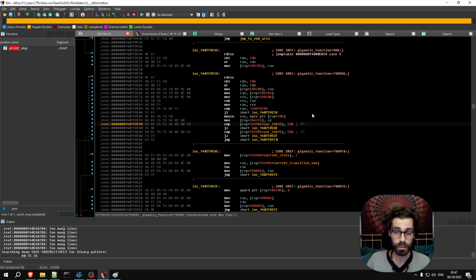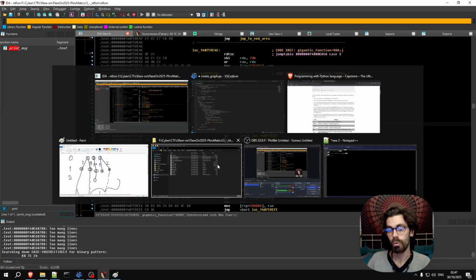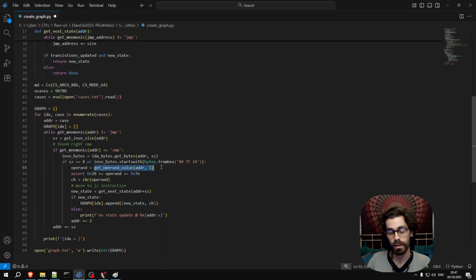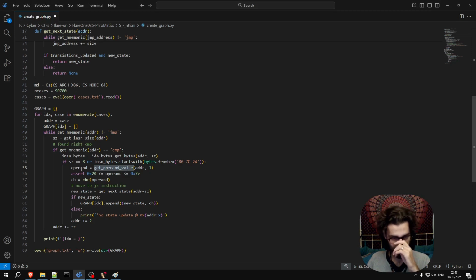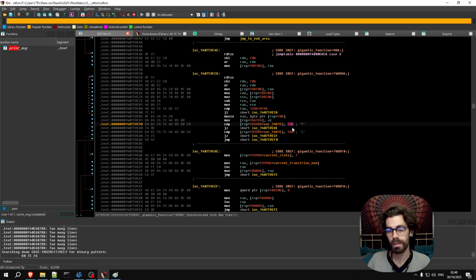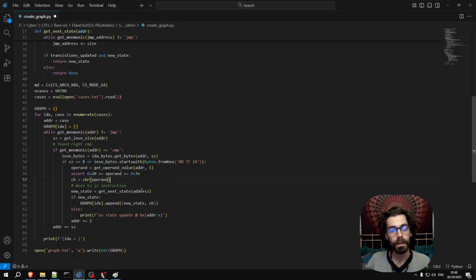So we found the right compare, and we get the second operand. It's a zero-indexed function, so operand 0 is the first operand. We don't care about this; we just care about the target byte, which is the second operand. We take it, make sure it's an ASCII, and convert it to a character. So we basically take 0x50 and make it P. Okay, so we stored the character.